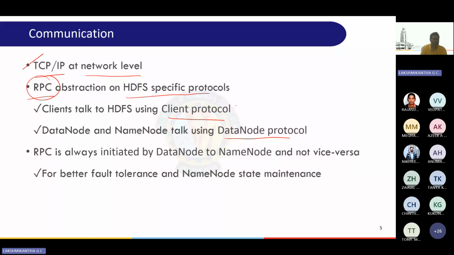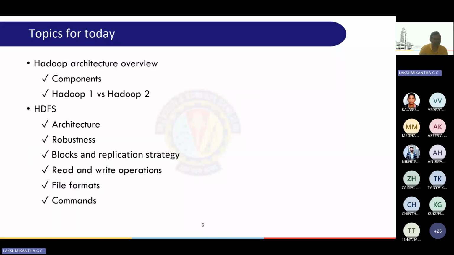If a client is communicating, then the client is going to use a separate protocol called the client protocol. And data node and name node are going to use the data node protocol. So there is a procedure to talk to each other. And RPC is always initiated by the data node to the name node and not vice versa, guys. It is not that the name node talks to the data node. That you should understand. That is the communication part they have explained here.